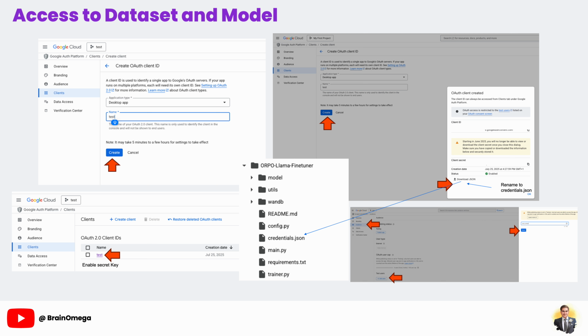To properly configure your access, you need to create a file named credentials.json. Take the JSON snippet that Google provided and save it as credentials.json inside your project folder. The arrows on the screen show the file being renamed to credentials.json and being placed in the root of your project folder. This file will be read by your application to authenticate with Google Cloud Services, allowing you to seamlessly access your dataset and model for your fine-tuning tasks. This finalizes the setup for authenticated access.